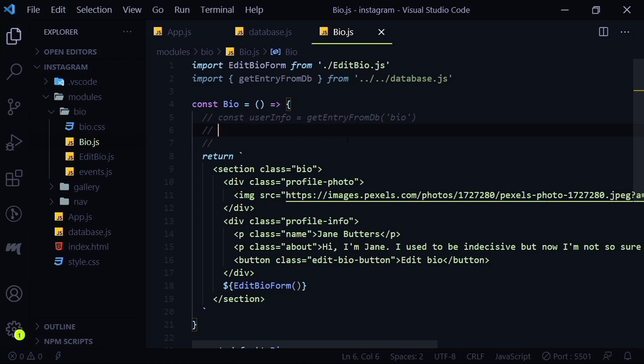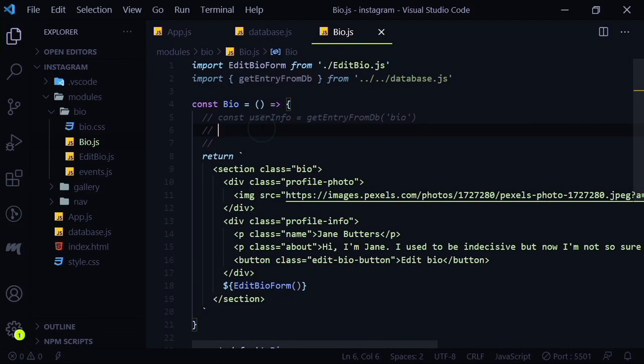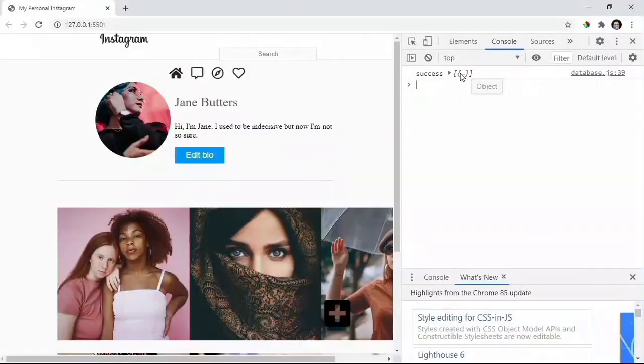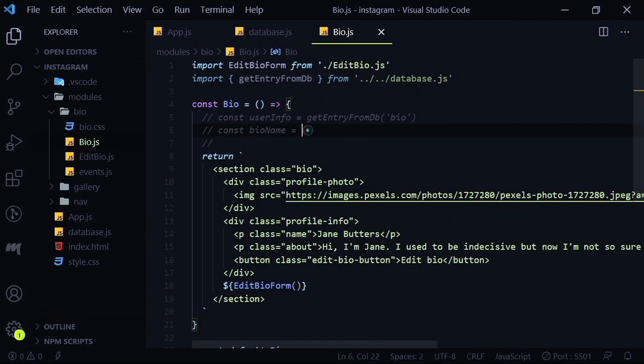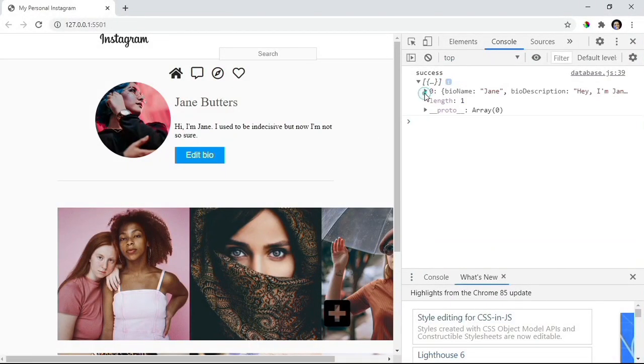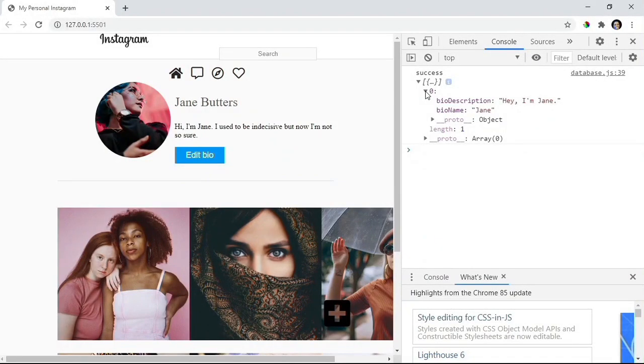The next thing we want to do is access, let's see. Now to access bio name from user info, we want something like this. Const bio name equal to, now look at this. We expect user info to be an array, and the array has an object. So array has only one element, but that element has an index of 0. So this is array user info. It has only one element, which is an object with an index of 0. So to access this object, this first element, we do this: user info, then in square brackets 0. Now we have our object.